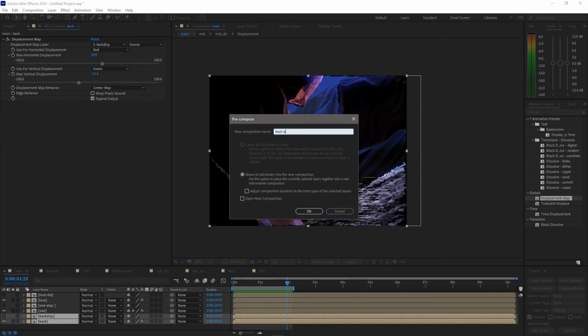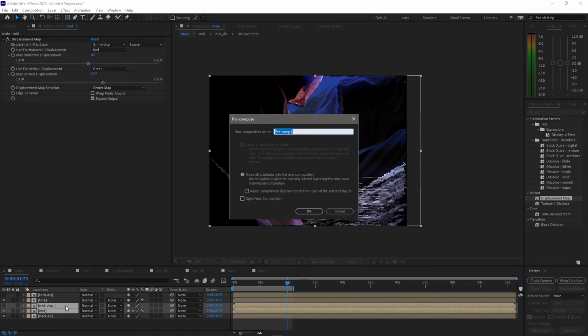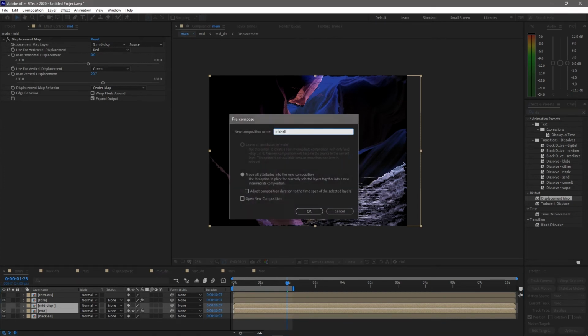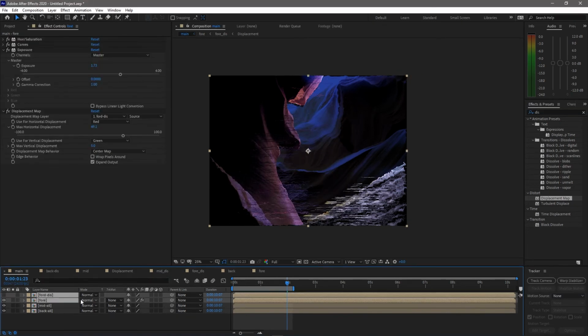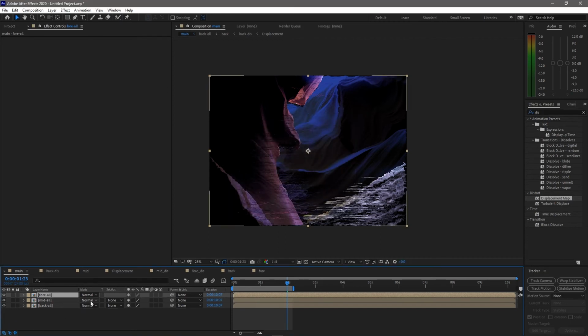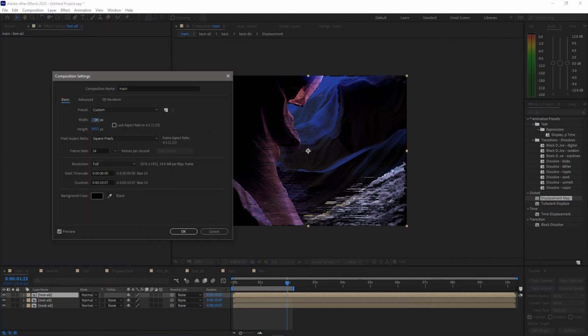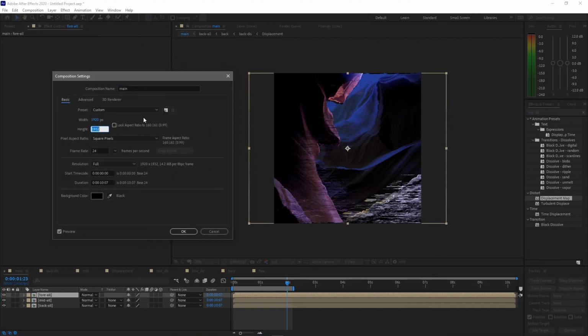And this could be back all, mid all, and of course foreground all. Okay, so the next thing I'm going to do is I'm actually going to change the composition settings. And what we're going to do is go 1920, 1080, full HD.